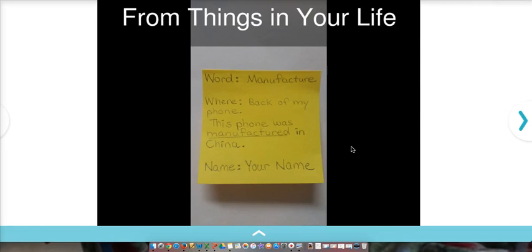You can also find vocabulary words from things in your life. Check out this example. For the word manufacture, this was found on the back of my phone. And it said, "This phone was manufactured in China." So again, I've just written out my sentence that uses the vocabulary word, and then I put my name.